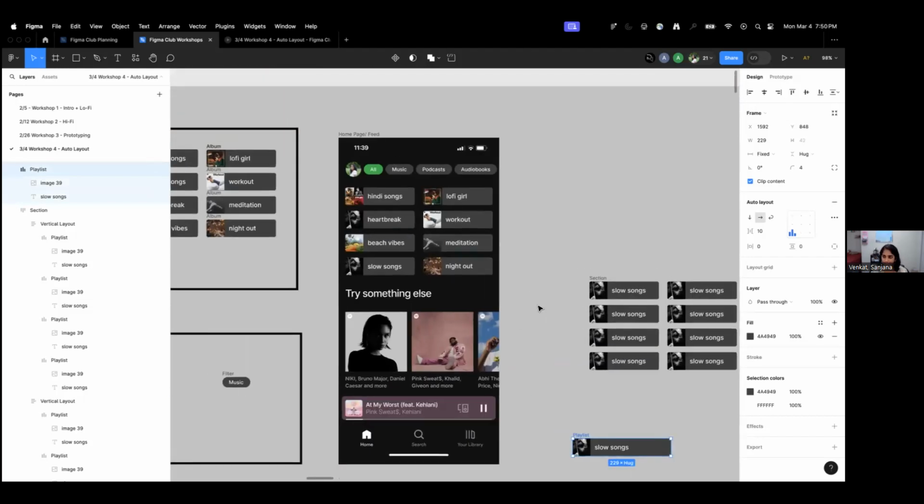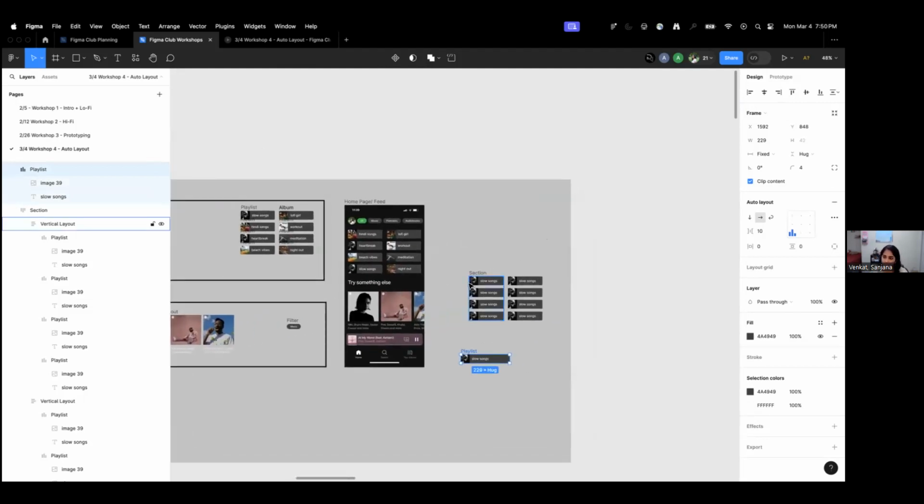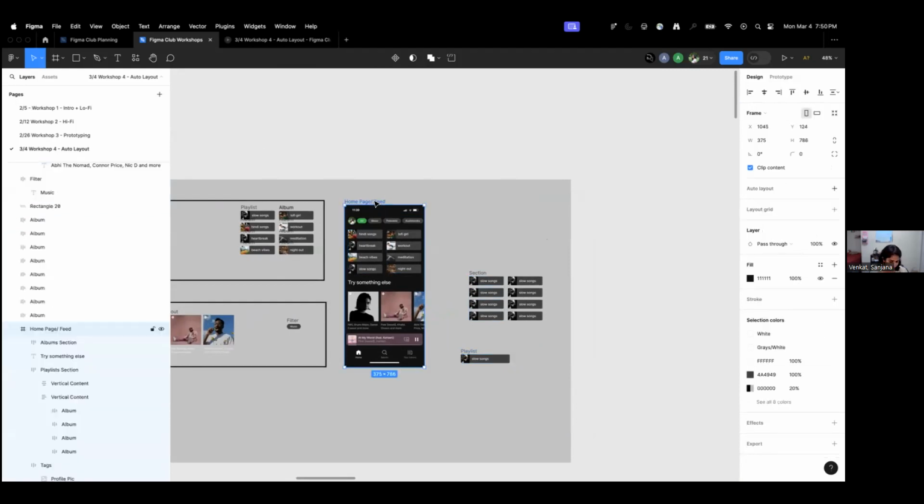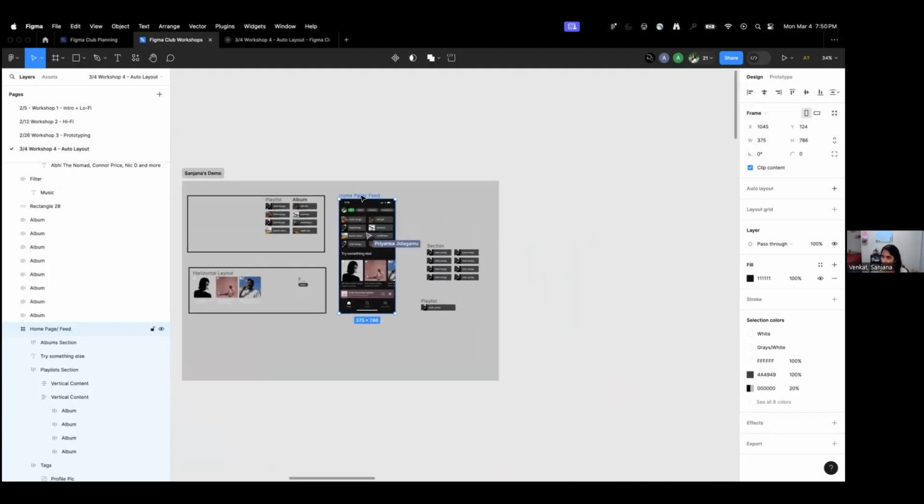Now we're going to take all these elements and put them inside the phone screen. And I'll show you guys how you can set the spacing inside the entire screen as well. I think I forgot to drop a phone screen for you. Dylan, can you help me drop a blank screen on the students section? I'll drop a couple too.